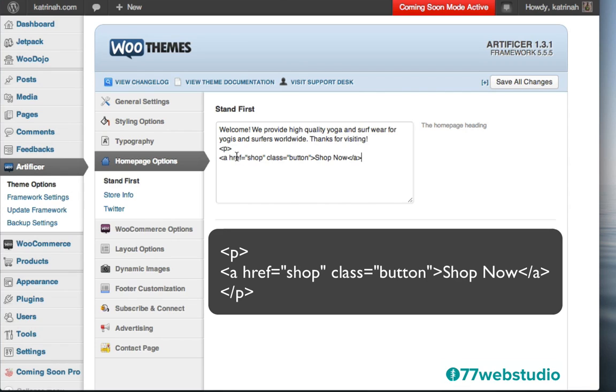So I'll add this code clearly on the video so that you can just copy it and add it to yours as well if you'd like to add a call to action on your home page. But once again, I just have this opening paragraph tag right here. Then I have my button code right here. And then I'm going to close the paragraph by adding a closing paragraph right there.